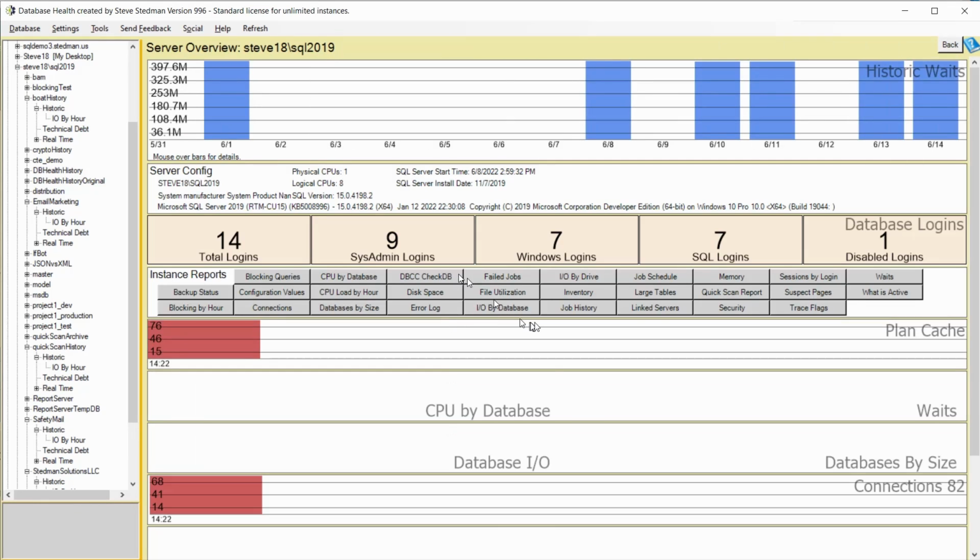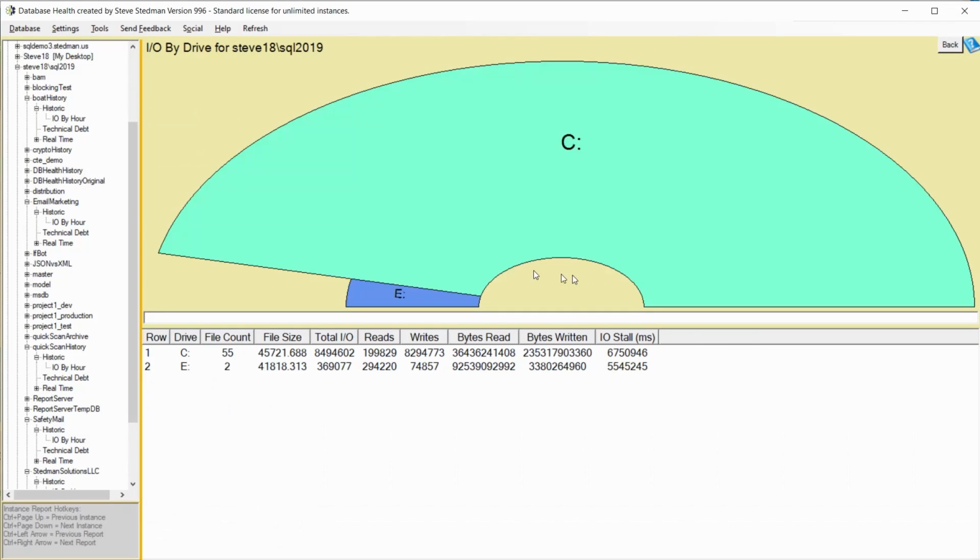I'm going to use the backspace key here and jump over to the I/O by drive. And here we can see that the C drive has a majority of the I/O and the E drive has very little I/O by comparison. Of course, this is my test server, so I don't have all the proper data, log, tempdb, and drives like that set up. So everything's really hitting the C drive in this case.